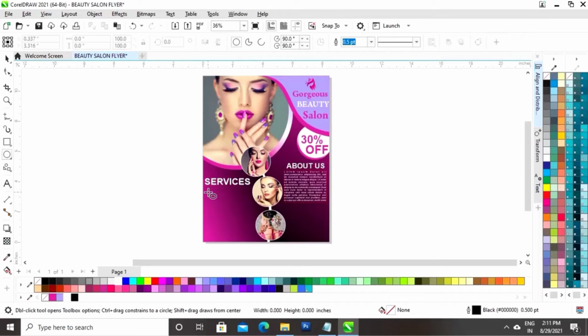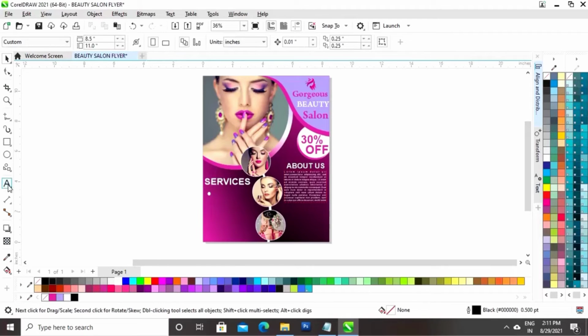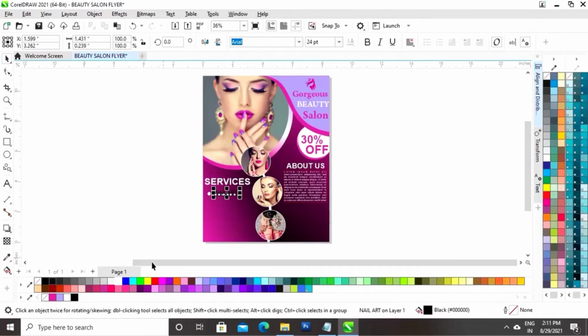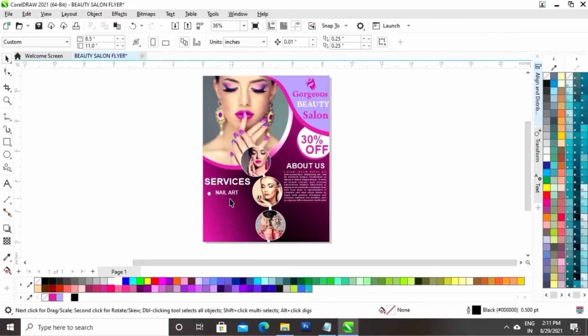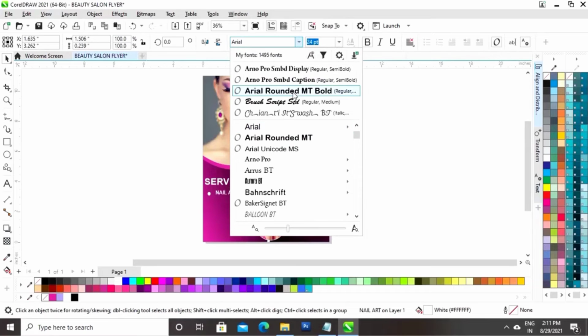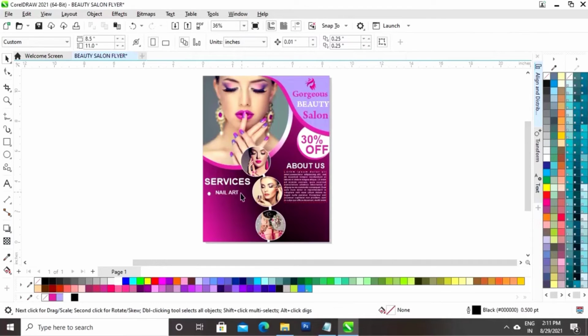Now I'll select the ellipse tool from the toolbar and we will make a small circle and we will give a white color to this circle. Now we will write the service name and we will give a white color and bold look to the text. Now we will set the font style.